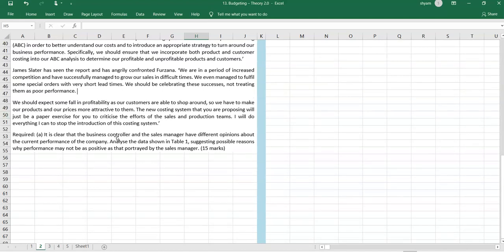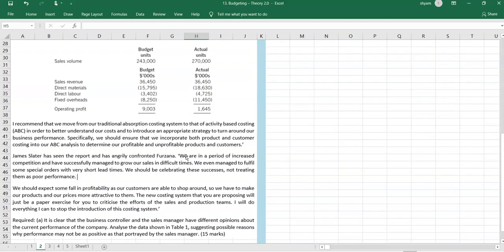It is clear that the business controller and the sales manager have different opinions about the current performance of the company. Analyze the data shown in table 1, suggesting possible reasons why performance may not be as positive as that portrayed by the sales manager. So there is a difference of opinion between the business controller and sales manager in terms of the performance of the company, and you have to tell why the sales manager is so optimistic, and why the reasons that he gives might also be wrong. So we'll read the case.